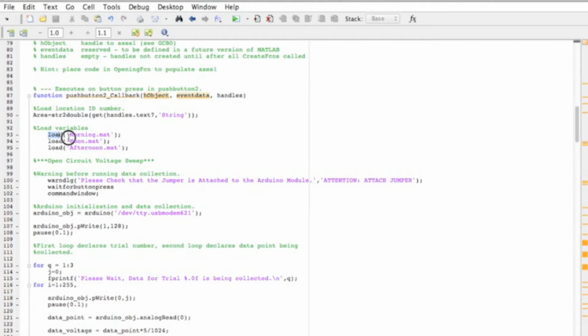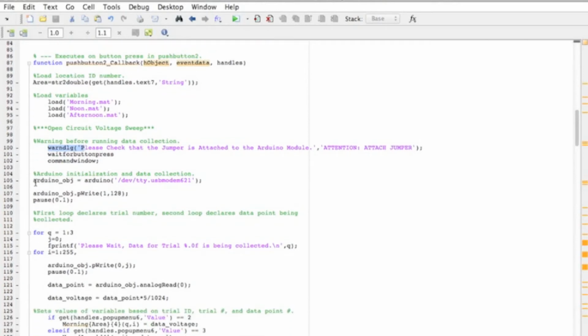So first, of course, we have to load all the mat files here so we can actually store the data that we're collecting somewhere. And you'll see here that we have these warning dialog boxes that are going to pop out throughout the code, and these are mainly just reminders for the user to put the jumper back on, take the jumper off, and to reposition the solar panel in between trials to make sure you get the optimum amount of sunlight possible.